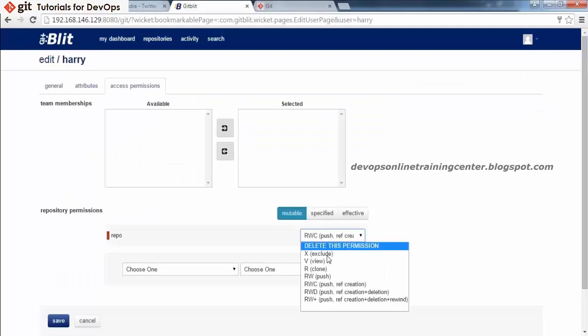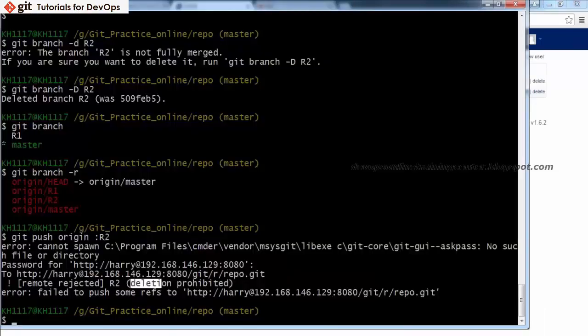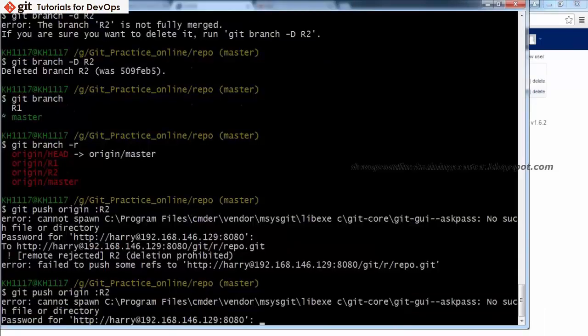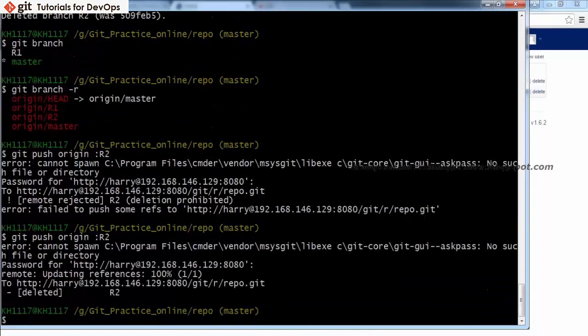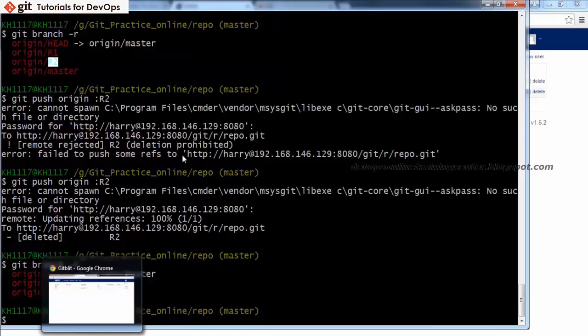Okay. Can you see R2? The fourth one, I mean, I'm providing delete access to this. Save these changes, come back and push this. That's it. It's deleted now. And if you really want to cross-check whether it's deleted or not, you try to run the -r command. Can you see no more R2? Earlier R2 was there. So it was successfully deleted in the remote repository.